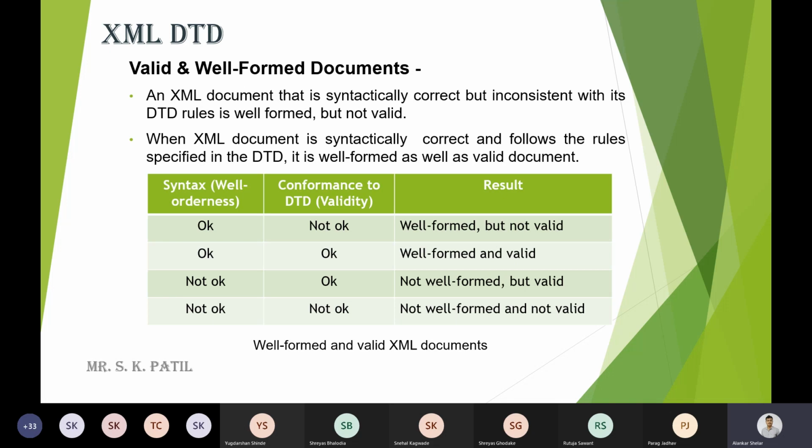So always remember, when the XML document is syntactically correct and follows the rules of the specified DTD, it is known as well formed as well as valid. When the DTD is applicable to the XML, and the XML passes the set of rules given in the DTD, so your XML document must be according to the DTD, in that case your XML document is valid. Otherwise, your XML document is only well formed. It is not valid.